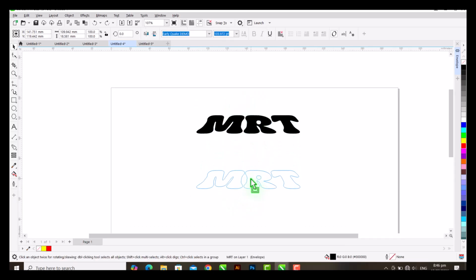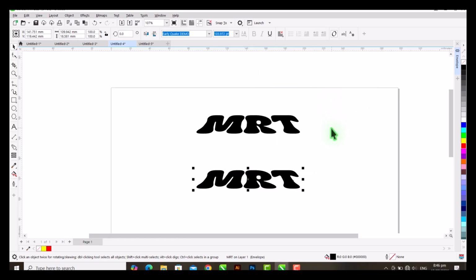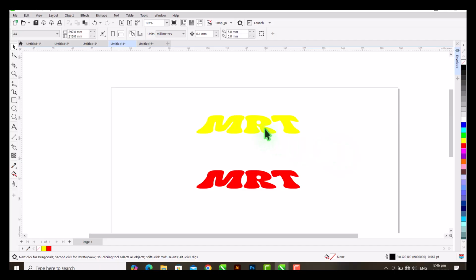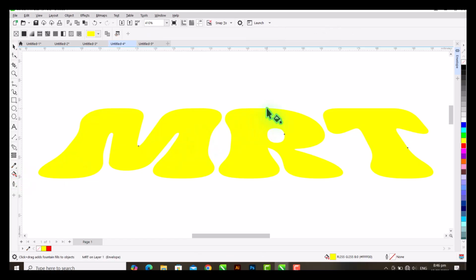Now make 2 copies of the text. Now select the bottom text and choose Send to back of page so it moves behind the front text. Change one copy's color to yellow. Change the other copy's color to red. Now fill gradient colors in yellow text by the help of Interactive Fill tool and adjust it.